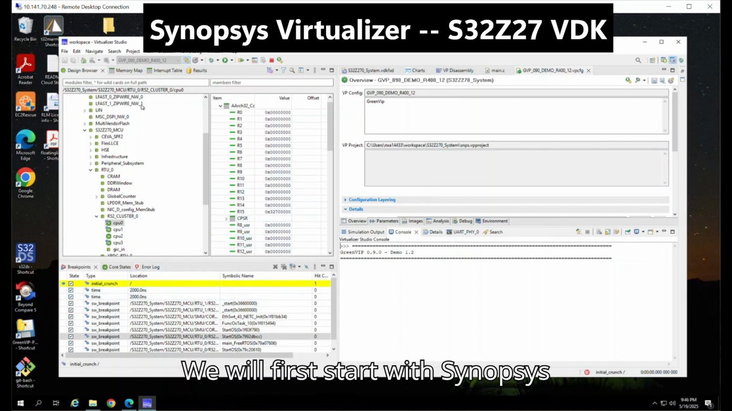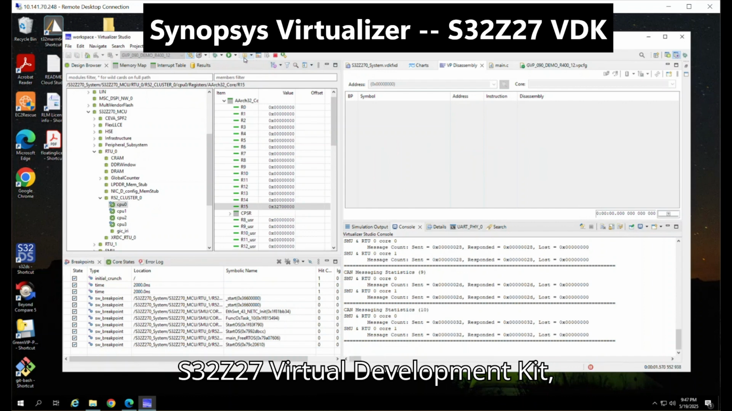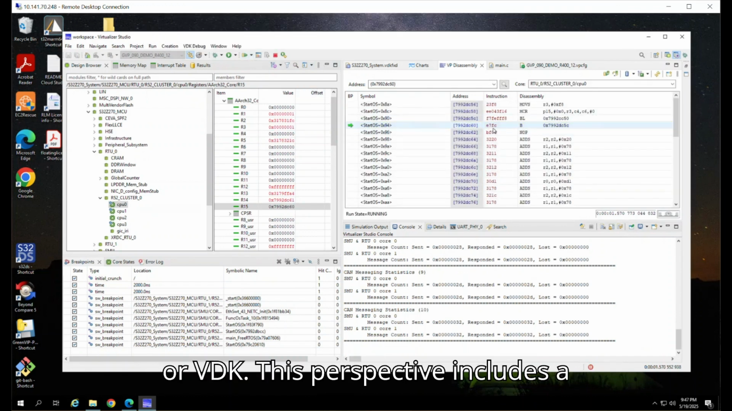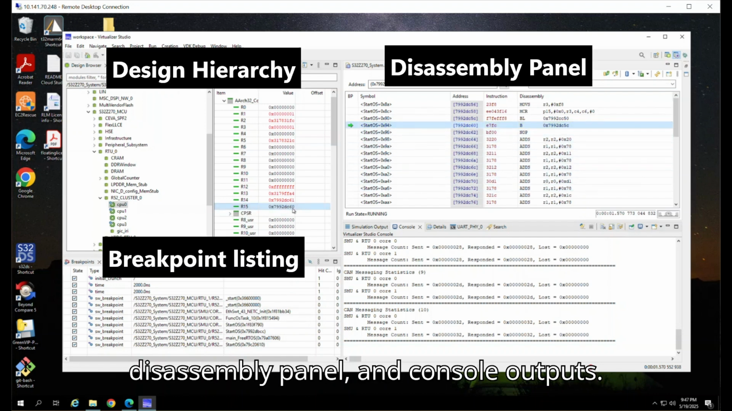We will first start with Synopsys Virtualizer, executing the S32Z27 Virtual Development Kit, or VDK. This perspective includes a design hierarchy, breakpoint listing, disassembly panel, and console outputs.